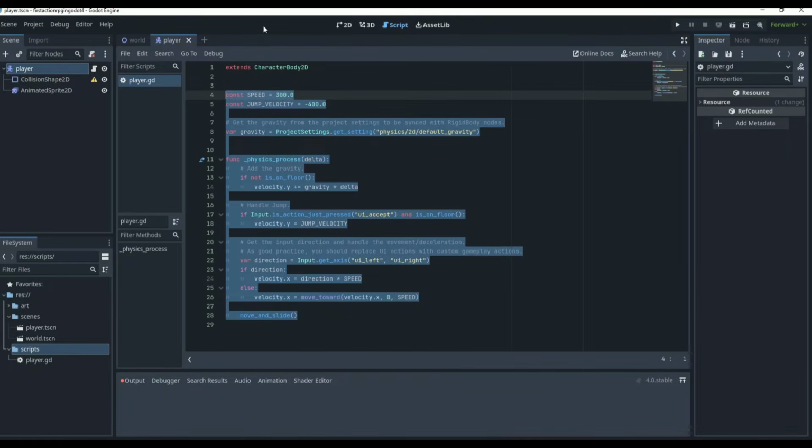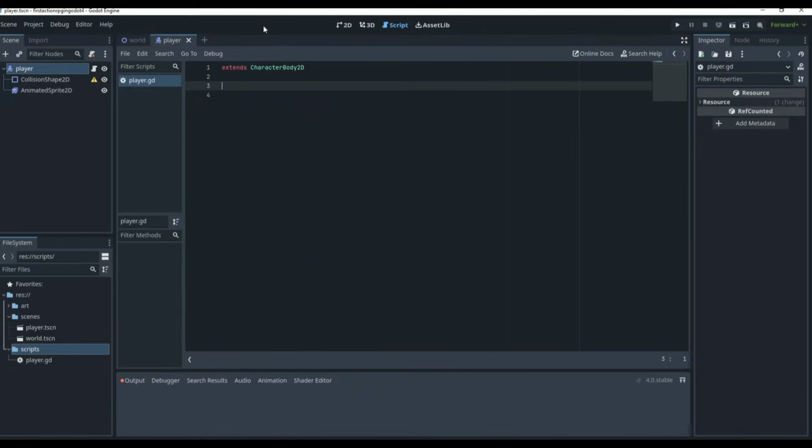So we're just going to remove all this in our CharacterBody2D, which is our player script. And we're going to make some variables for ourselves, like speed. We'll set that to 100 to start. We can play around with it. We can move the speed around at the end of this video, so we can see what works best.